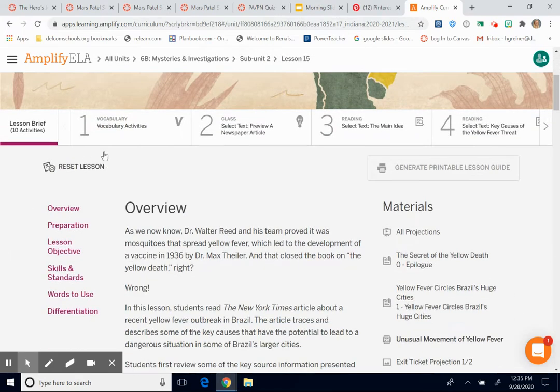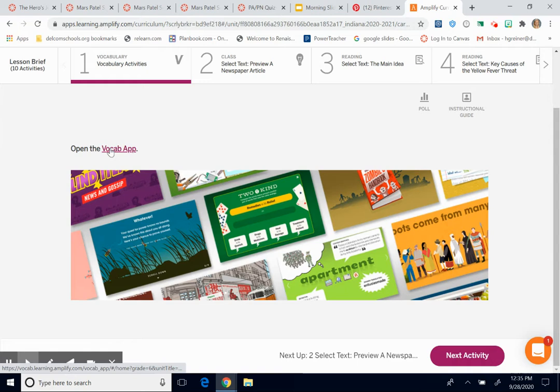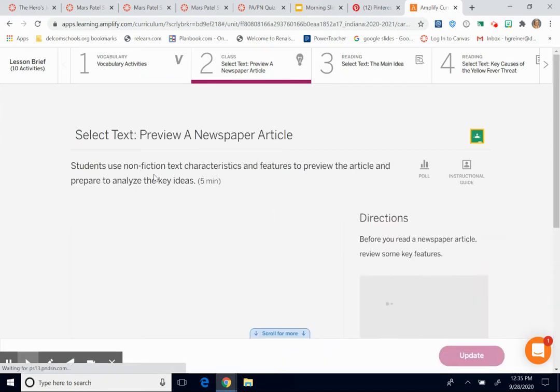You're going to start off by doing the vocabulary app. So you'll click on card 1 and it will take you to the vocab app when you click here. You're going to complete that. I know our vocab words are building up, so we're going to stay in that app for 5 minutes today, or when you complete the task, whichever comes first, and then you're going to come over here to card number 2.